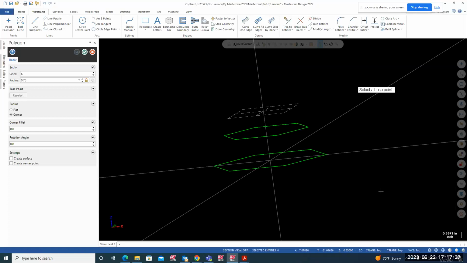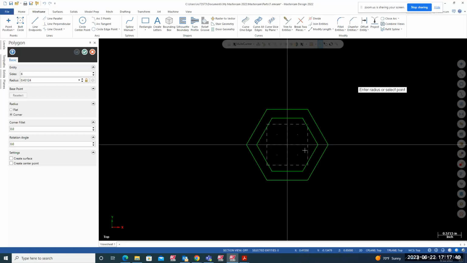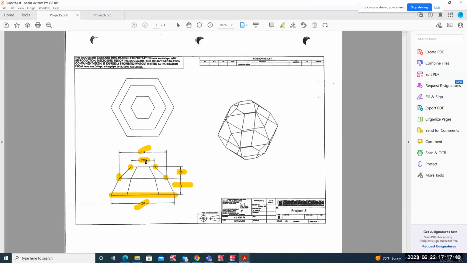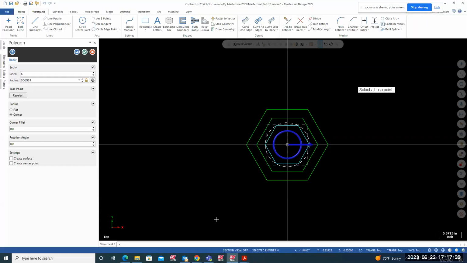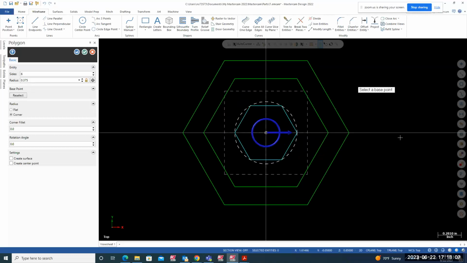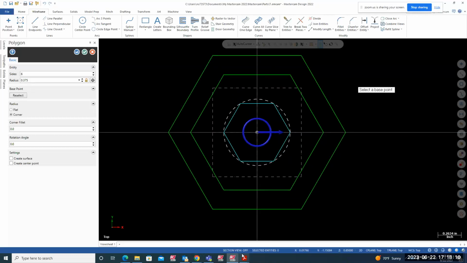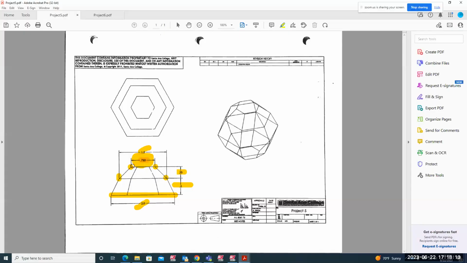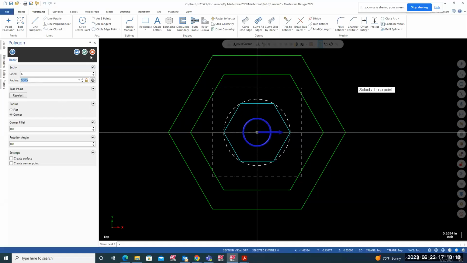So go right click on the top view and do the same hexagon again. But this time the diameter of the hexagon is 0.750, so radius is 0.375. Look at that. That's 0.750. You're drawing this guy. All right. Put the radius 0.375. There you go. Double check that. That is 0.750 across the corner. Diameter, radius is half of that, 0.375. So we put 0.375. Good.